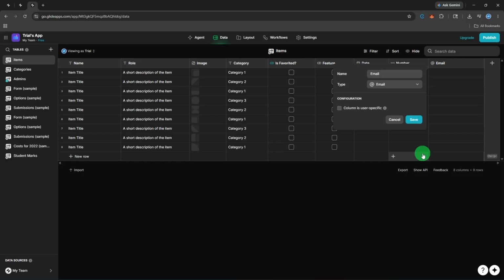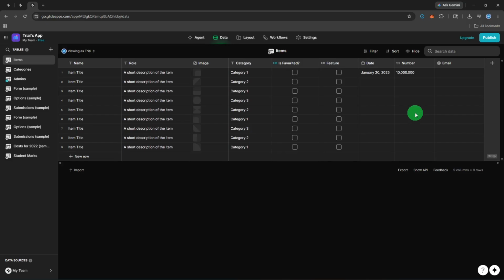Finally, click Save. Your new email column will appear in the table right away. From here, you're ready to store email addresses in that column, and any related components in your app can reference it confidently.